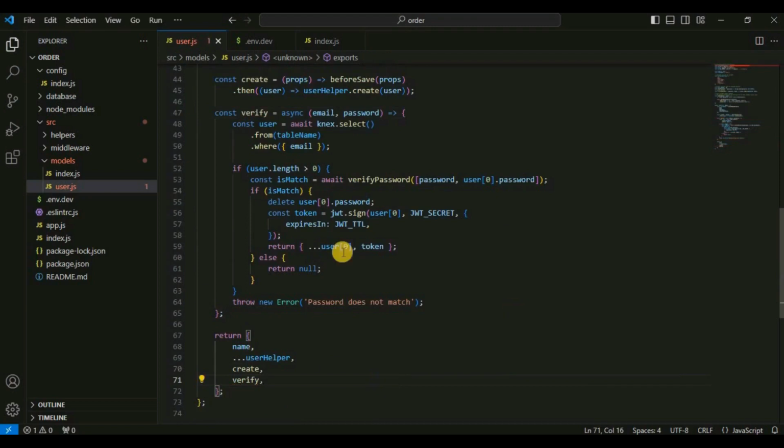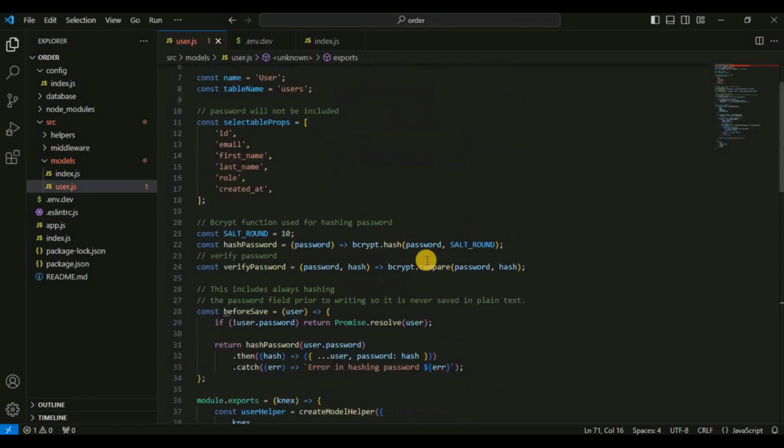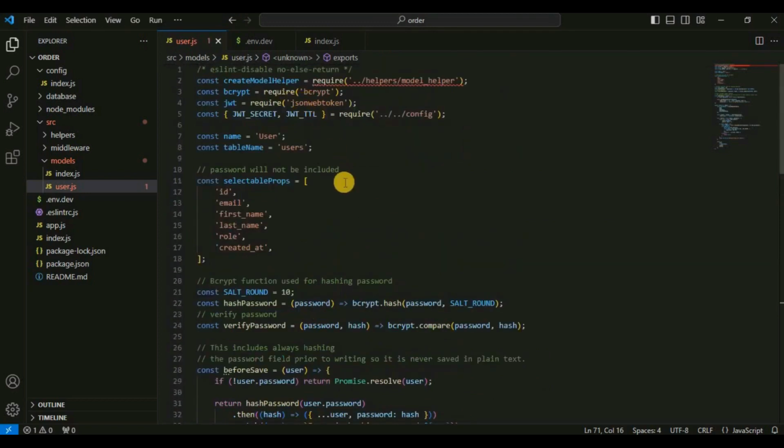Now, coming to the explanation of this code, in this verify method I use the JSON Web Token package, JWT. The JSON Web Token is an npm package for Node.js that allows you to work with JSON Web Tokens, JWTs. JSON Web Tokens are a compact and self-contained way to represent information between two parties as a JSON object. They are commonly used for authentication and authorization purposes.